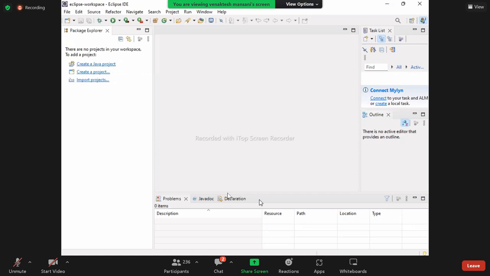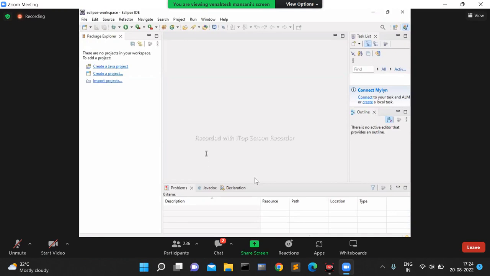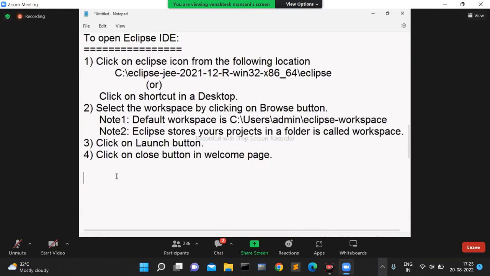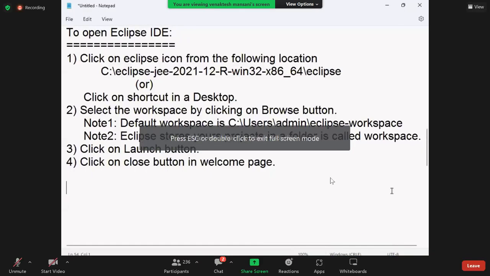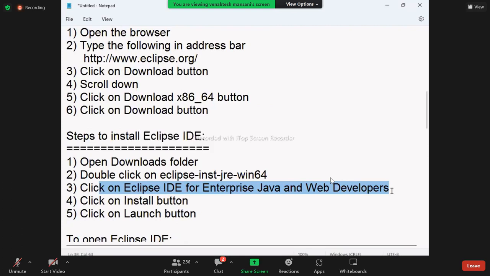That's what you are learning, advanced Java. That's what to download. What I have given here: click on Eclipse IDE for Enterprise Java and Web Developers. If you click on Eclipse for Java, only core Java and JDBC are possible. The next topics are not possible, so again you have to uninstall and install. That's the reason it is better to download this one.